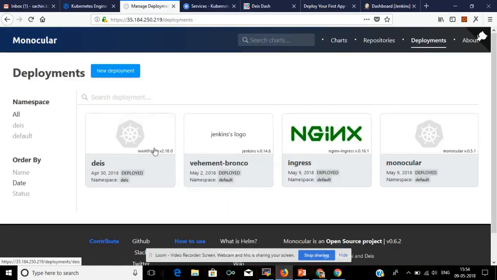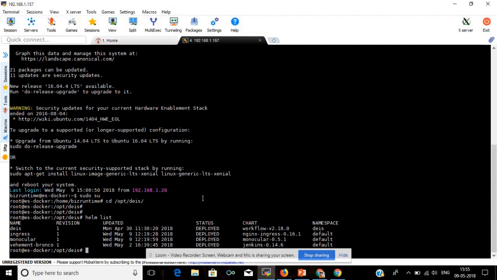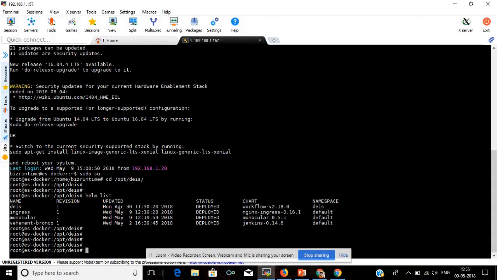So you can say Deis Workflow I already installed by using Helm. Here Jenkins I deployed by using Helm, as well as Ingress, the Nginx Ingress controller, which is a gateway, and Monocular itself. If you want to see all those applications we have deployed from the CLI, we can check from the CLI as well.